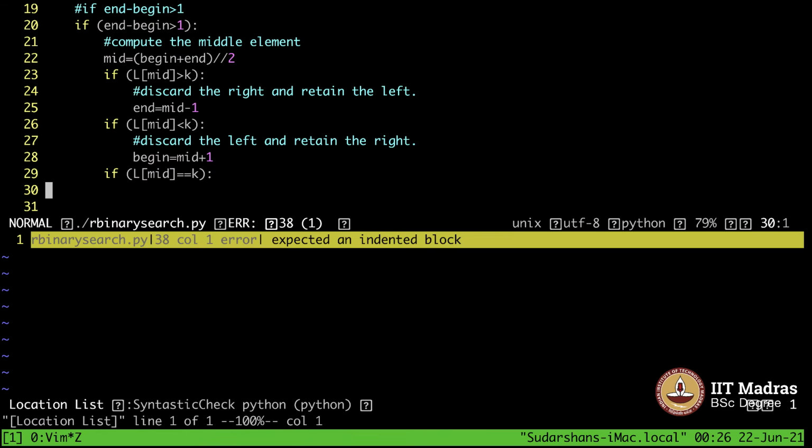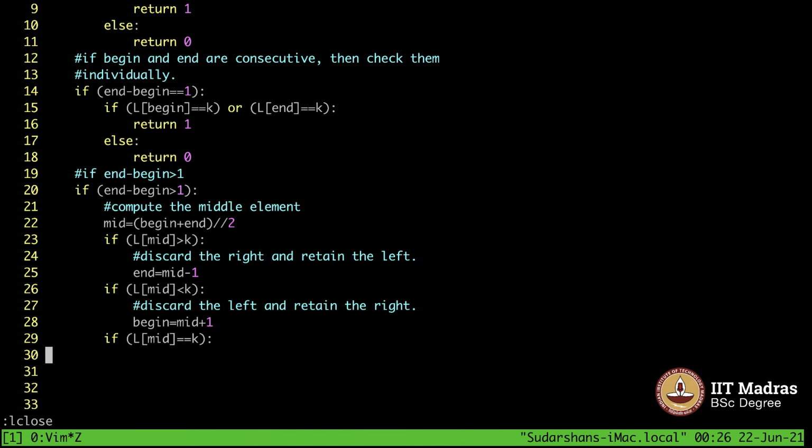Whenever I save it, it says there's an error here because the code is incomplete. This is how I have configured it. And I say L close and this closes. But don't worry, in your editor, this may not be a problem. I should stop saving this as often as I do.